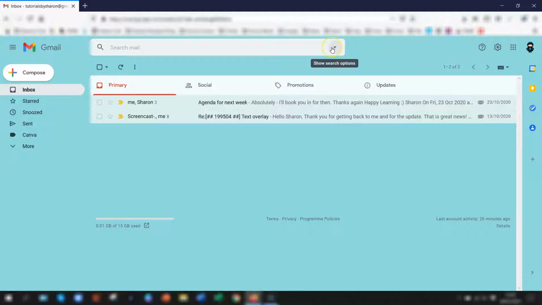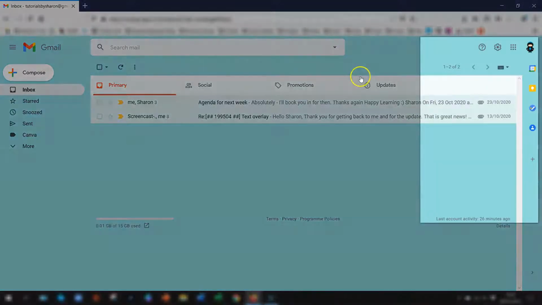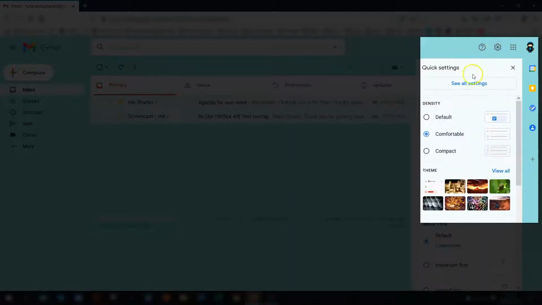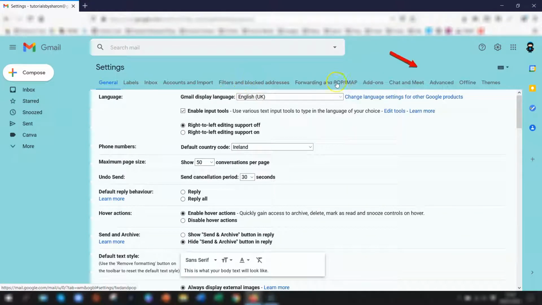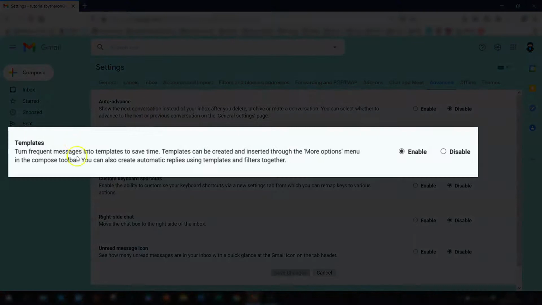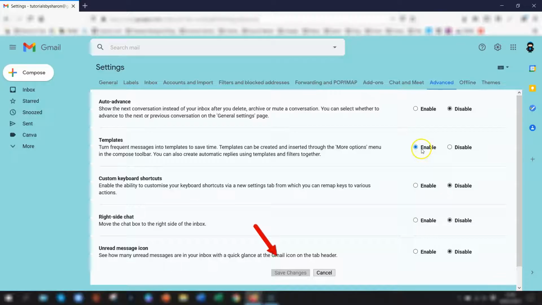So let's crack on. Firstly, you need to make sure that templates are actually enabled in your Gmail account. So to do this, click on the cogwheel in the top right corner here, go to See All Settings, then across the top here go to Advanced tab, and the second one down says Templates. Just make sure that the Enabled is selected, and then click Save Changes down here if you've made any changes. And now you're ready to start creating your new template.